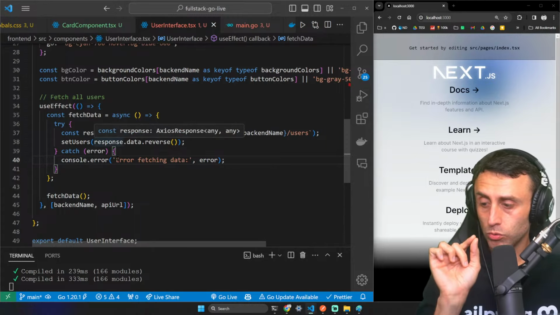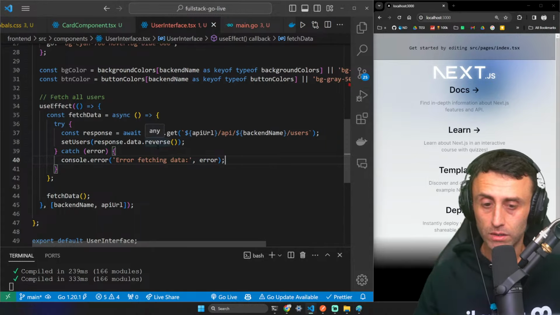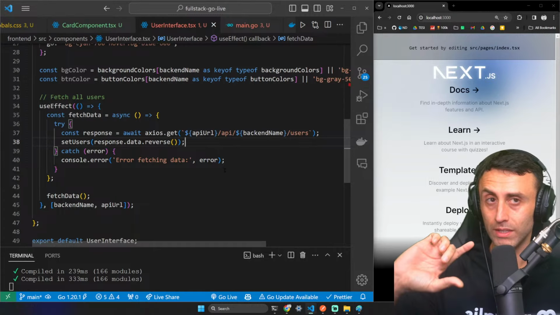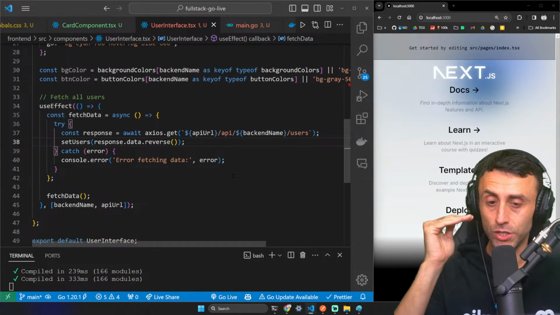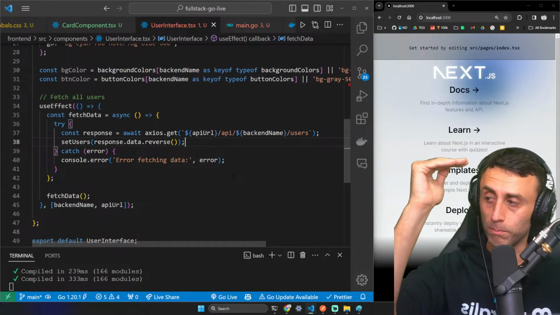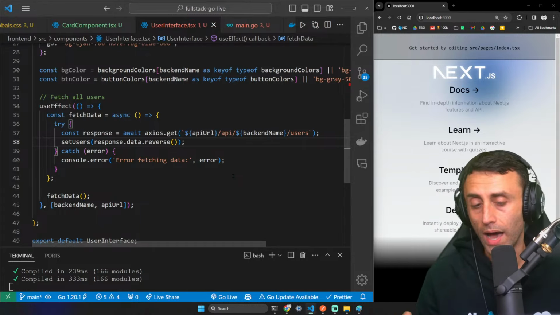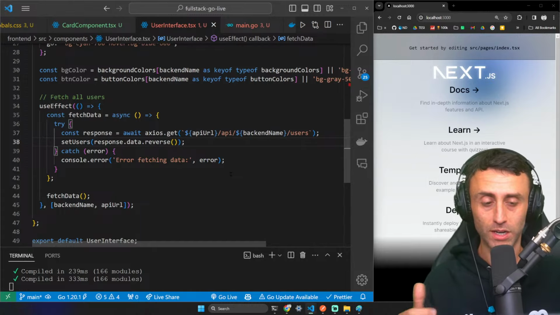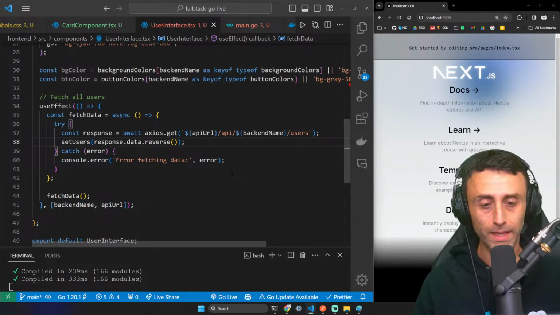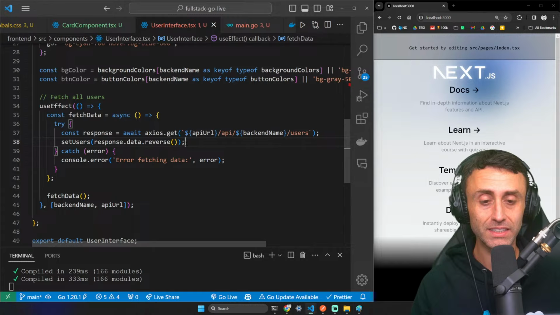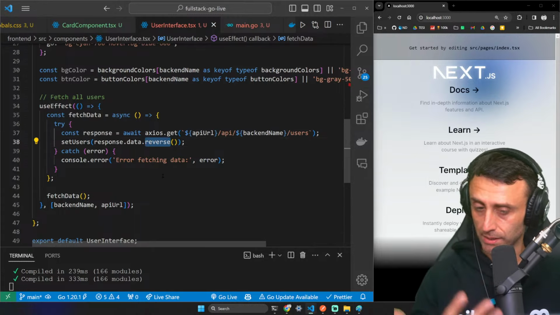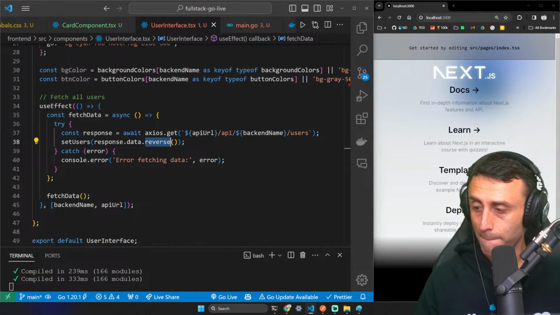Okay. Also, I want to tell you something here. Maybe you noticed something here. We have the setUsers response.data.reverse. I want that the latest users I add will be on top. Okay, just a UI thing, but it's useful for tutorial purposes, and just to show that we can display something which is not exactly how the database looks like. Of course, here we can do many different things.